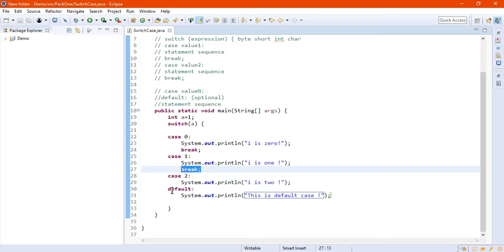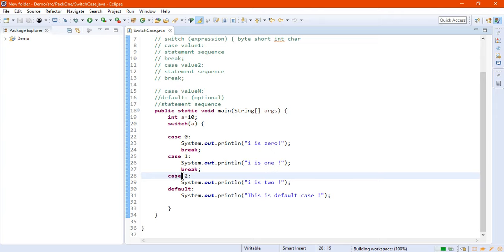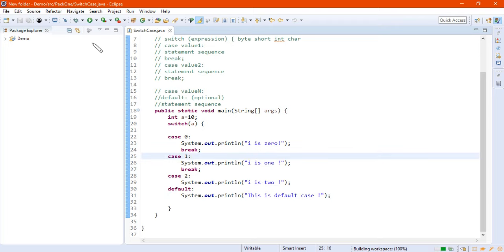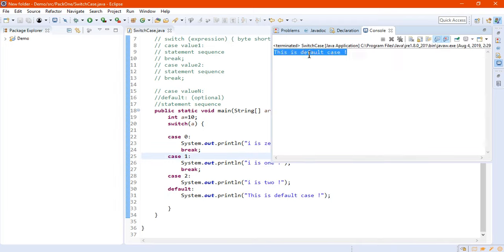Now let's see how the default block works. Let's say I have a value of a as 10. As we can see, it's neither 0, nor 1, and it's not 2, so our default case will be executed in this case. If I save this and run it, here I got the output that this is default case, as the value of the expression doesn't match any of the cases I have specified here.